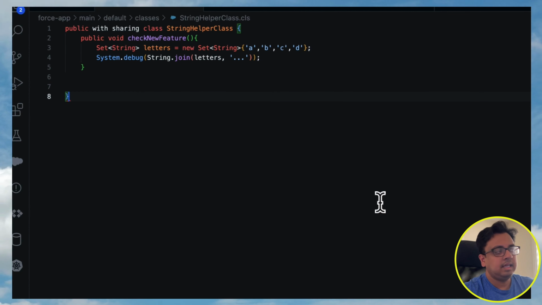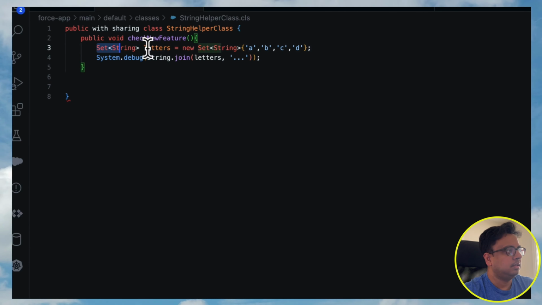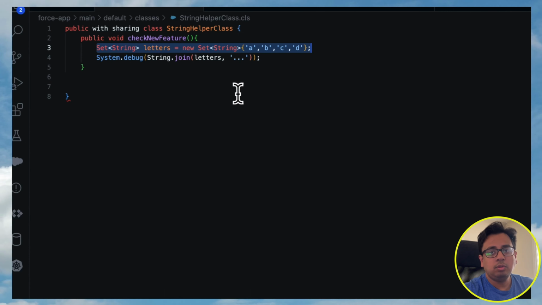I have created a very small function called checkNewFeatures. This is a Set which I'm initializing with the values A, B, C, D. And here I'm using the String.join function with the values from letters, appended with 3 dots. Previously, we could not use this function on the Set because Set was not Iterable. But right after the Summer '23 release, we can use the join function, and any function which works on an Iterable data type can be used with Set, because now Set is also an Iterable data type.